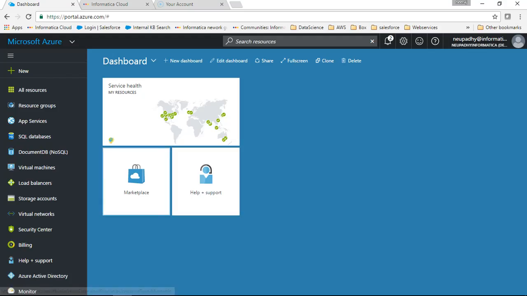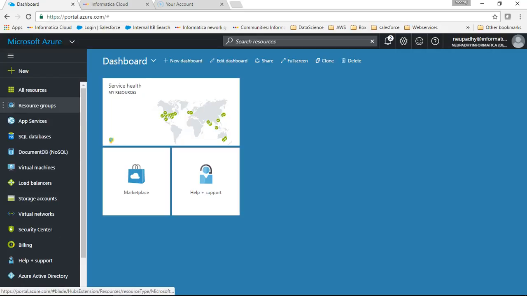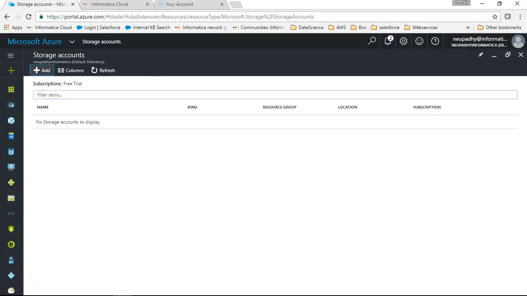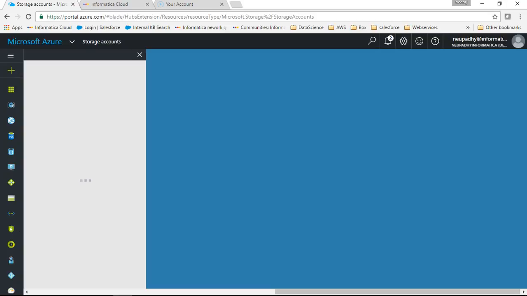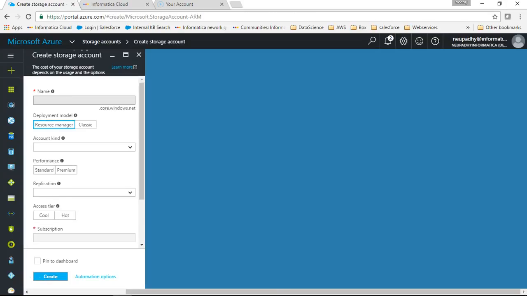So let's go to Azure. From Azure, I'll go to storage accounts, click on add, and we will name our account as Info1234. So let's see, yeah, this name is available.